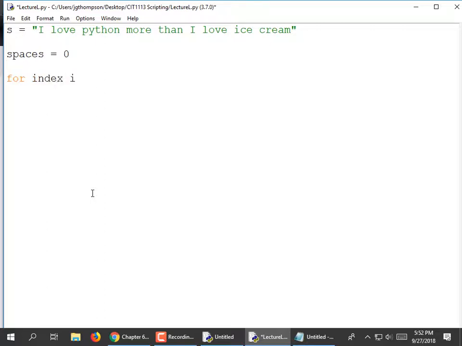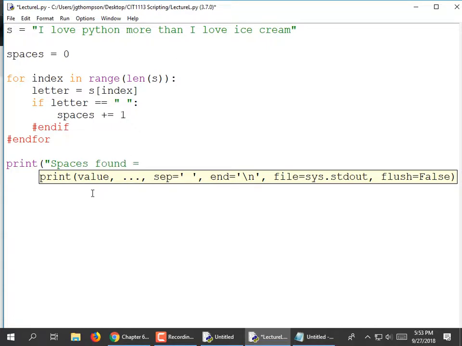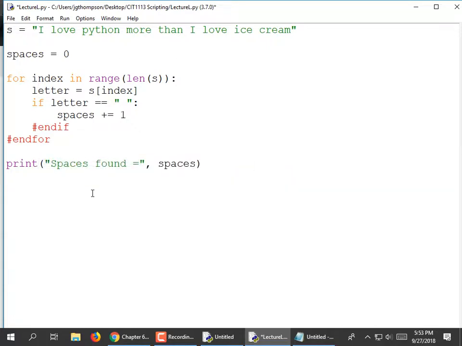And then for index in range of the length of s, letter is equal to s at subscript index. And then let's check it. So we're going to do if letter equals space, then add one to spaces. Now, when I say space, I mean a quote followed by the space bar followed by a quote, not the word space. So if the letter equals quote space end quote, then add one to spaces, spaces plus equals one. Like that. And then we can print a message out: spaces found equals, end quote, comma, spaces. Like that.